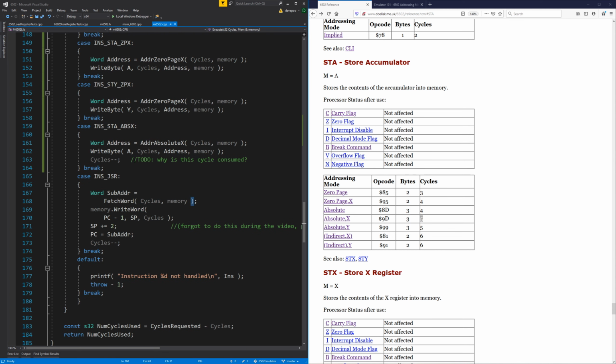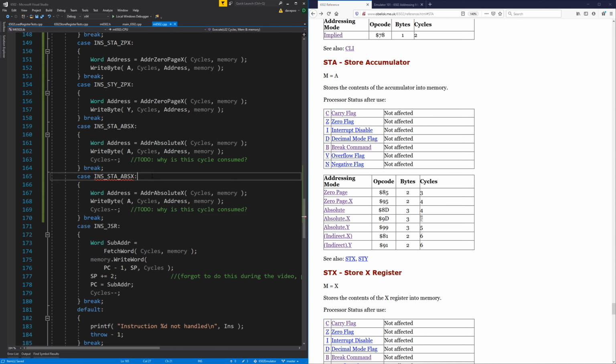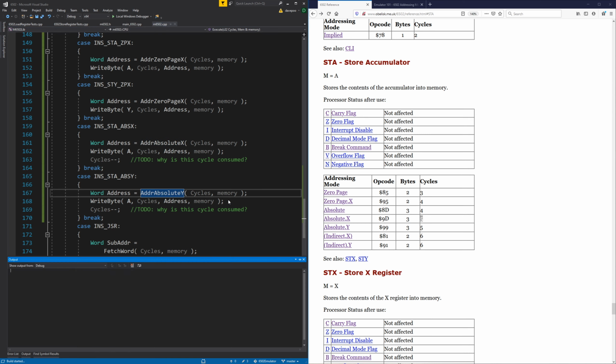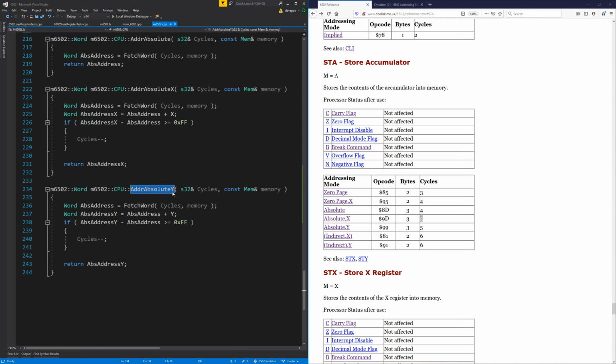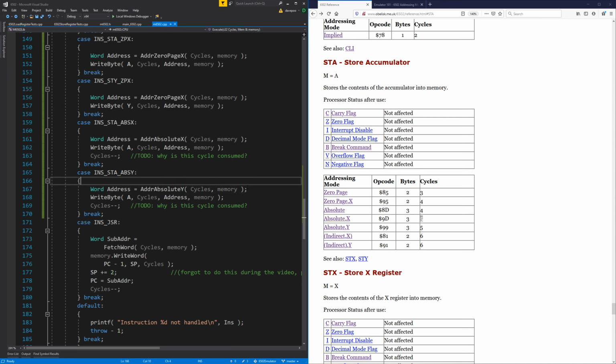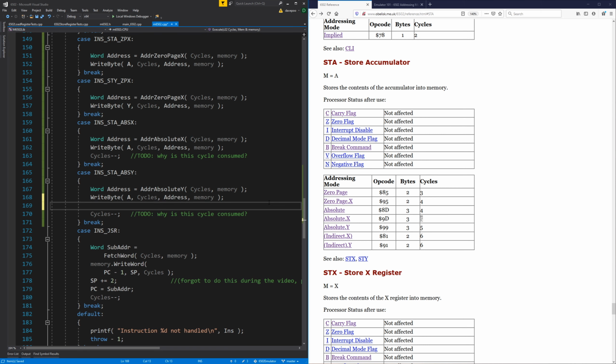3 failing tests. And we've got an absolute Y, which is pretty much the same. Also don't know why that cycle has to be consumed. We've got an absolute Y. Again, there's this extra cycle thing in here which I don't think applies to this instruction. So that's pretty odd. And I need to put another to do in here.